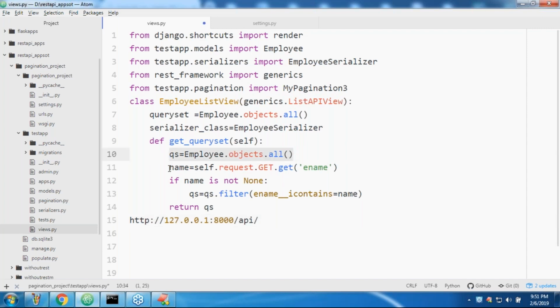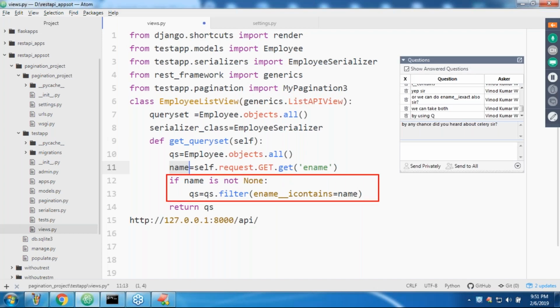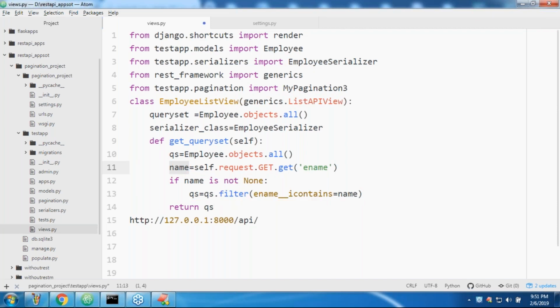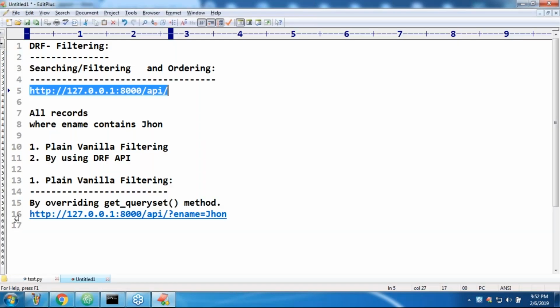Sir, name is not providing any name. That's why the name value will become None. If the name is None, it is not going to execute. If it is not None, then only. So this default queryset is going to be returned, which contains 120 records. Any doubt? Here, respond, friends. Okay, clear.